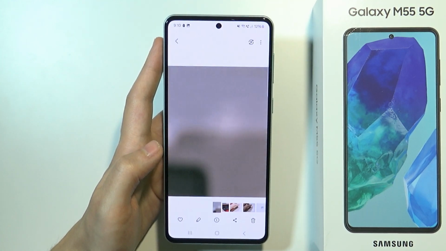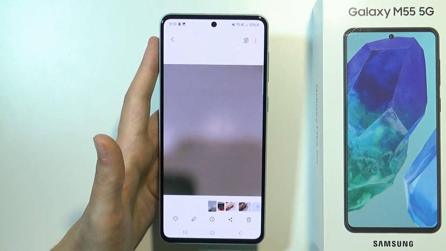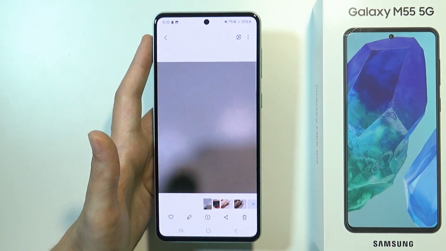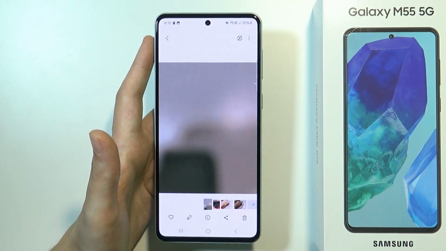And as you can see, this is how it looks. Of course, I didn't record anything spectacular. This is just to showcase how it works.